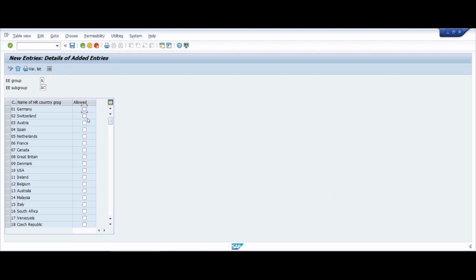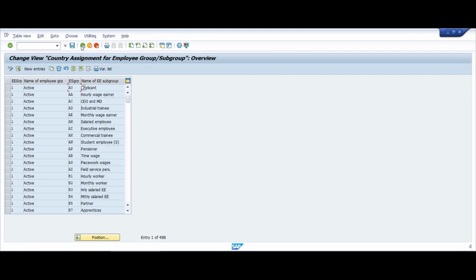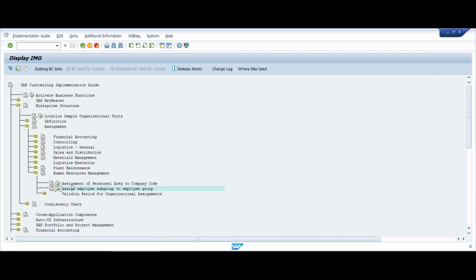And here it will ask for country grouping, for which particular country grouping we want to allow employees to be hired under this combination of employee group and employee subgroup. So because we are using international payroll driver, for now we will select 99 and save it. Okay, so now we have mapped our employee group with employee subgroup, as well as we have also mapped our personal area to company code.